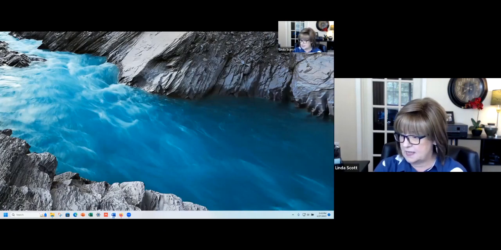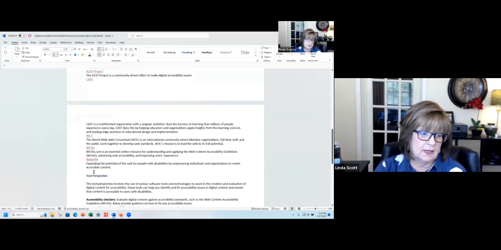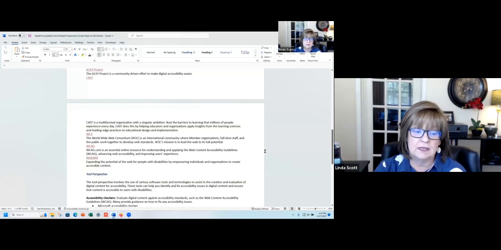And I'm going to minimize that, and I'm going to actually open the handout that we had here. Some of these resources in here, again, a lot of helpful information in here. These are some of the major players here: A11Y, CAST, W3C, that's the World Wide Web Consortium, WCAG. Those are the Web Content Accessibility Guidelines, and those are referenced in something we're fixing to talk about in just a minute in procurement. And then WebAIM has so many helpful resources.